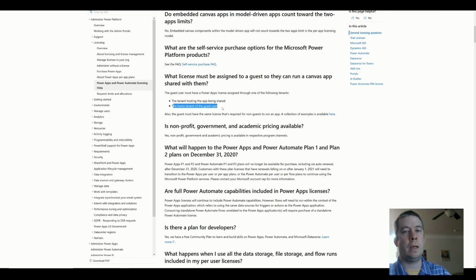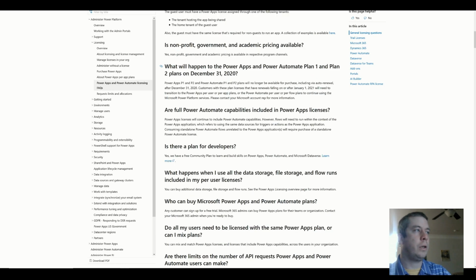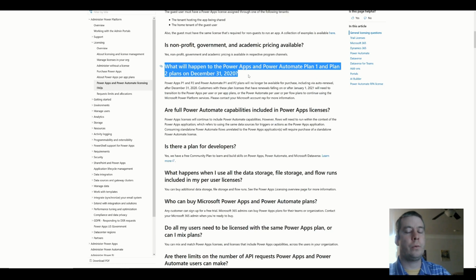So either way, if the guest user has a Power Apps license in a different tenant, they can get access to your Canvas app externally. There was a change in December 2020 that did happen. I'm not even going to go through the differences.